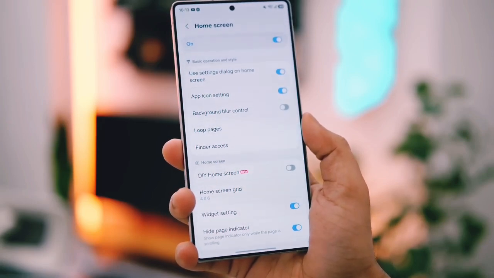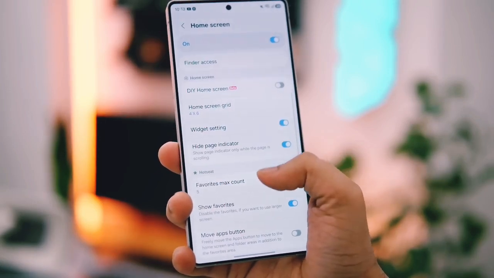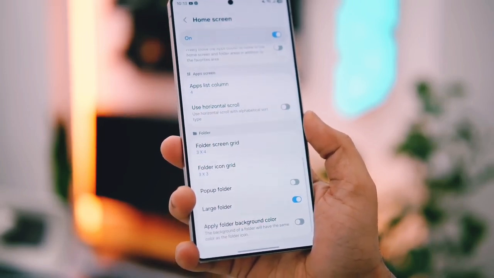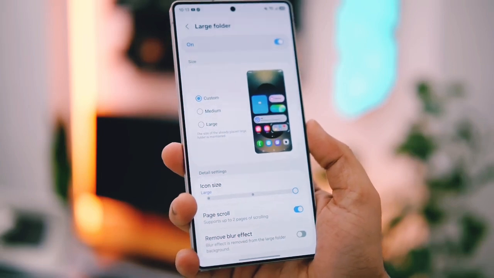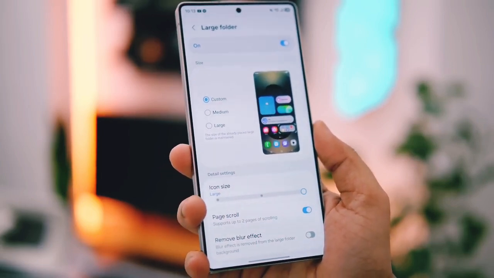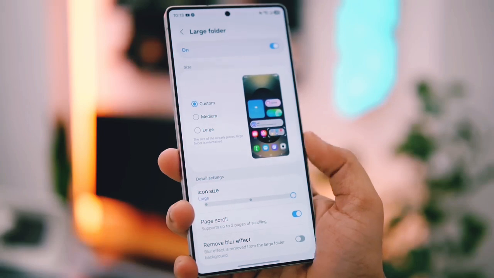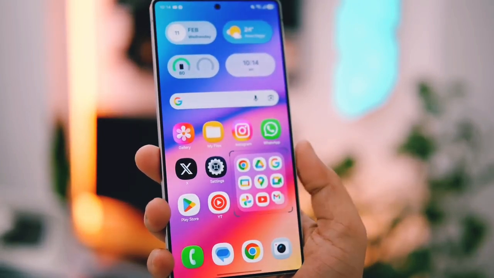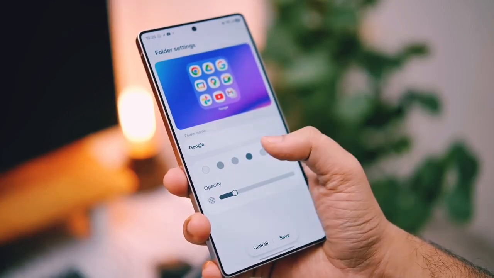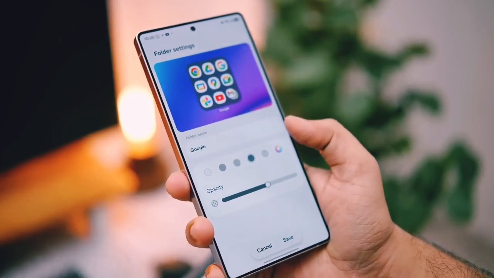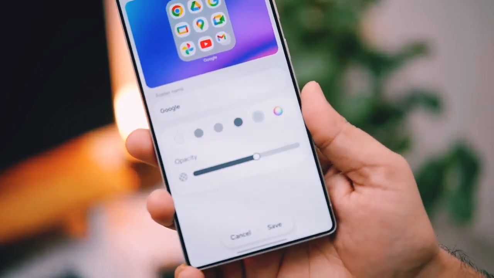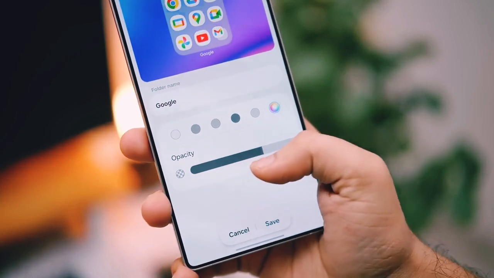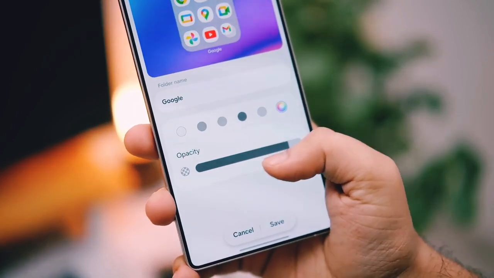Now to enable this option, simply head over to the Good Lock app and then go inside the Home Up module, select home screen, then scroll all the way down. You need to enable the large folder option and then make sure you change it to custom. Here you can also turn on the page scroll toggle as well. That's it. Now you can resize the folder however you want to. And if you just press and hold, go into folder settings. Here it even lets you change the folder color, and you can also adjust the blur intensity too. So just for the app folders, the level of customization is something that is only possible in Samsung's One UI.